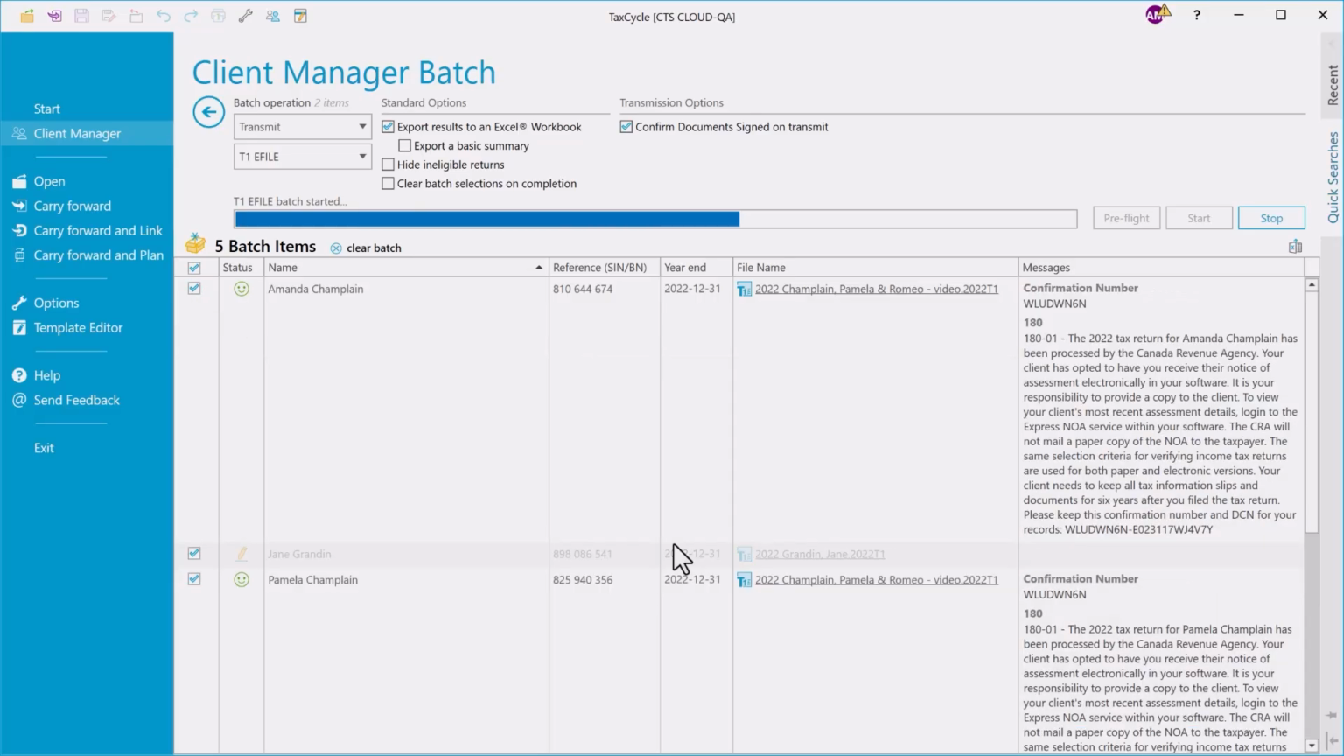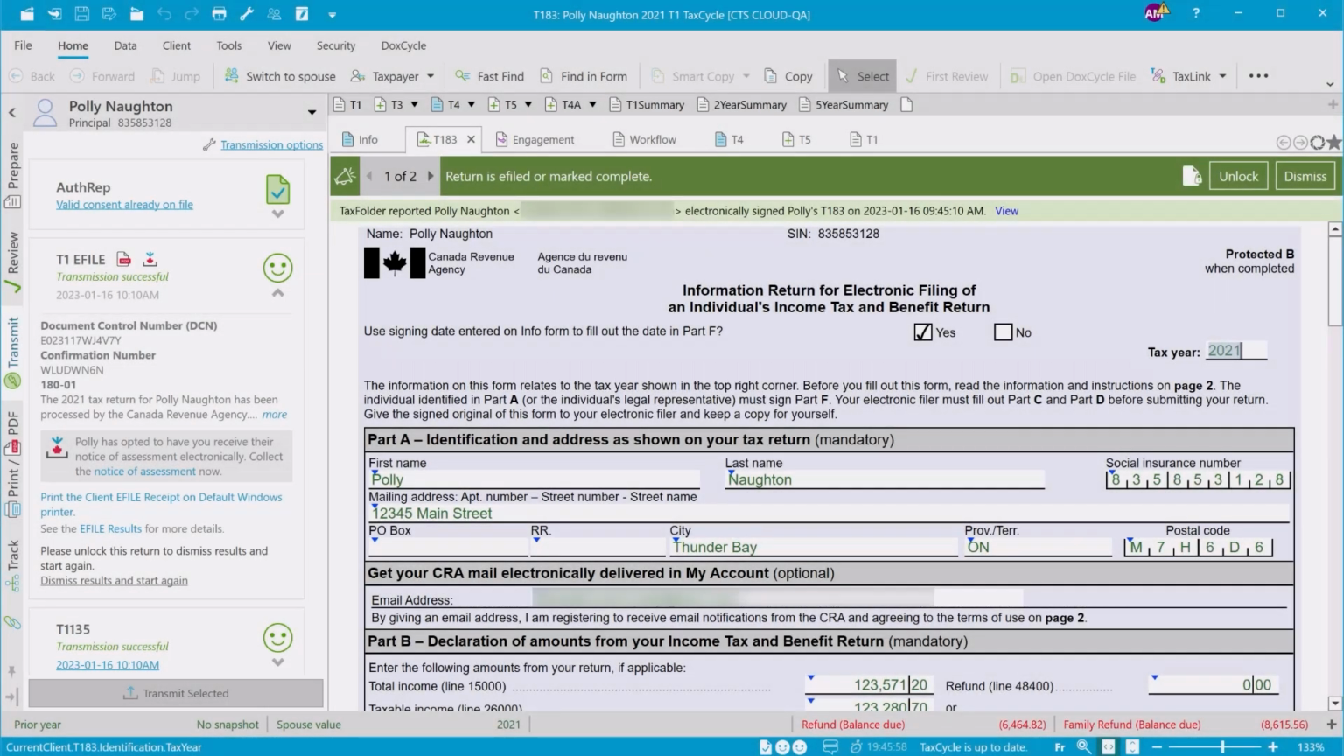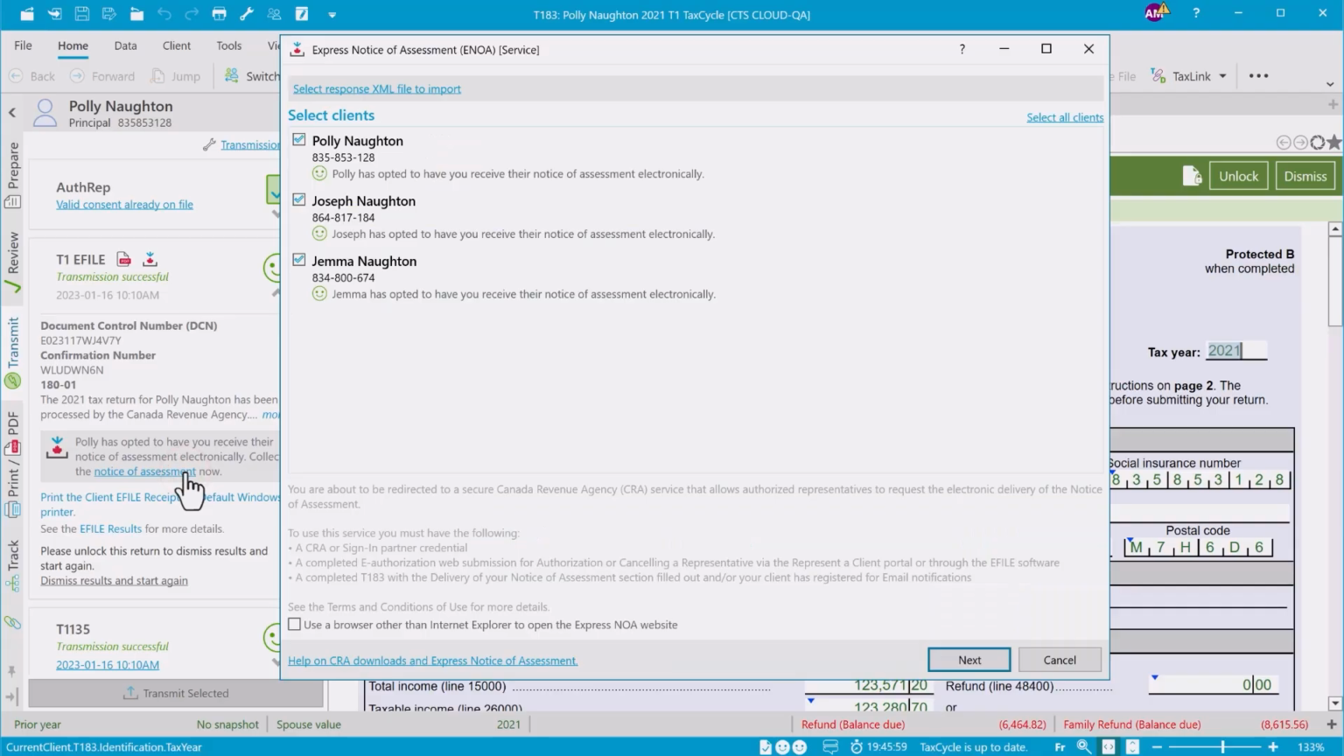TaxCycle is set up to automatically create a snapshot and lock the return upon filing, so you don't accidentally make any changes, and so it's really quick and easy to do an adjustment should you need to later. And if your client has signed up for Express Notice of Assessment download, you'll be able to download the Notice of Assessment from this sidebar as well.